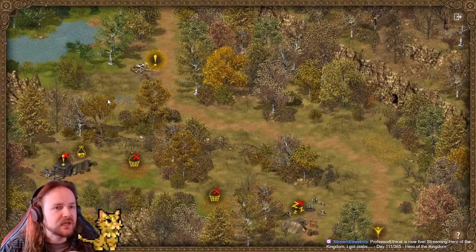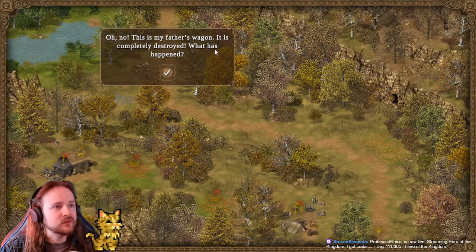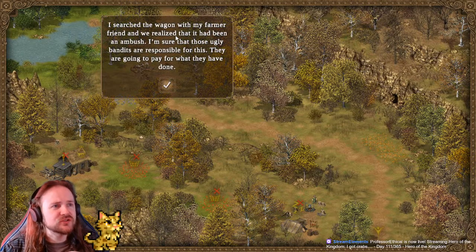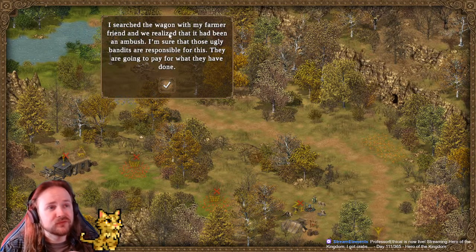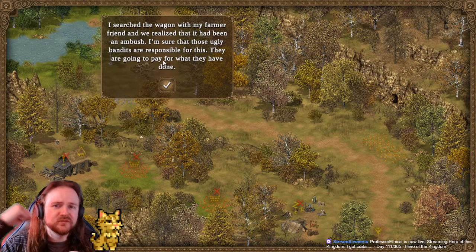So you don't need to get past certain areas. Once you can see it on the map, you can click those hidden items. Oh no, this is my father's wagon. It's completely destroyed. What has happened? I searched the wagon with my farmer friend, and we realized that it had been an ambush. I'm sure that those ugly bandits are responsible for this. They are going to pay for what they have done.